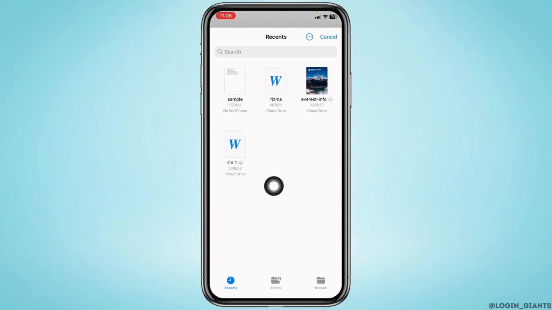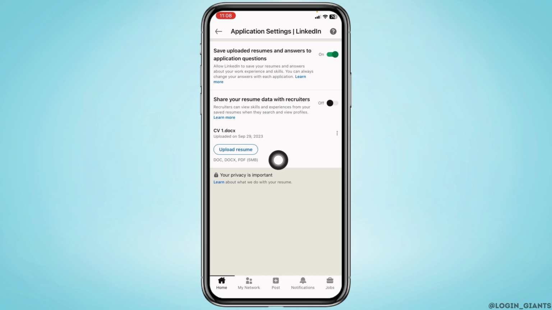With that, your file's application will open up, and from there you can easily select the resume of yours that you want to upload in your LinkedIn account. And you can see that I just uploaded my resume on LinkedIn account. Applying the same process, you are able to upload multiple resumes on your LinkedIn account.